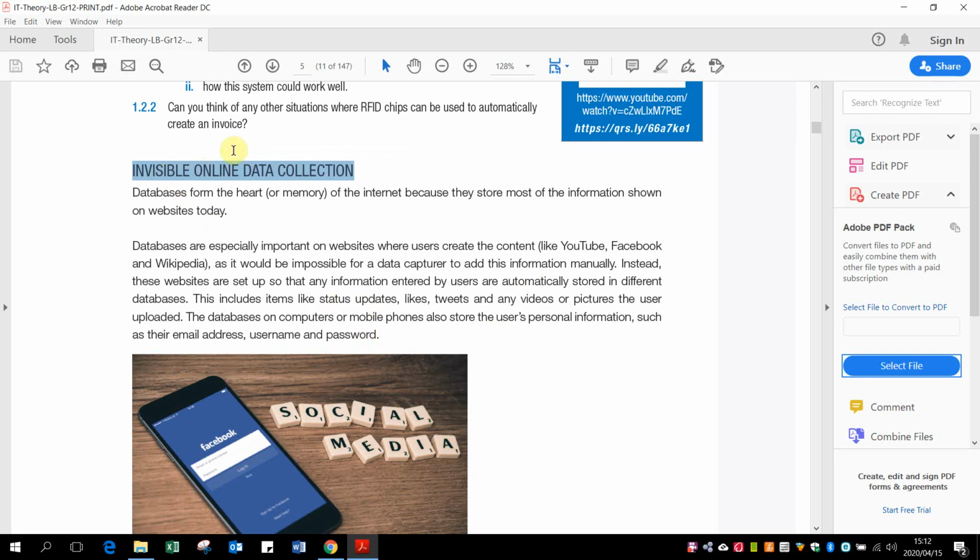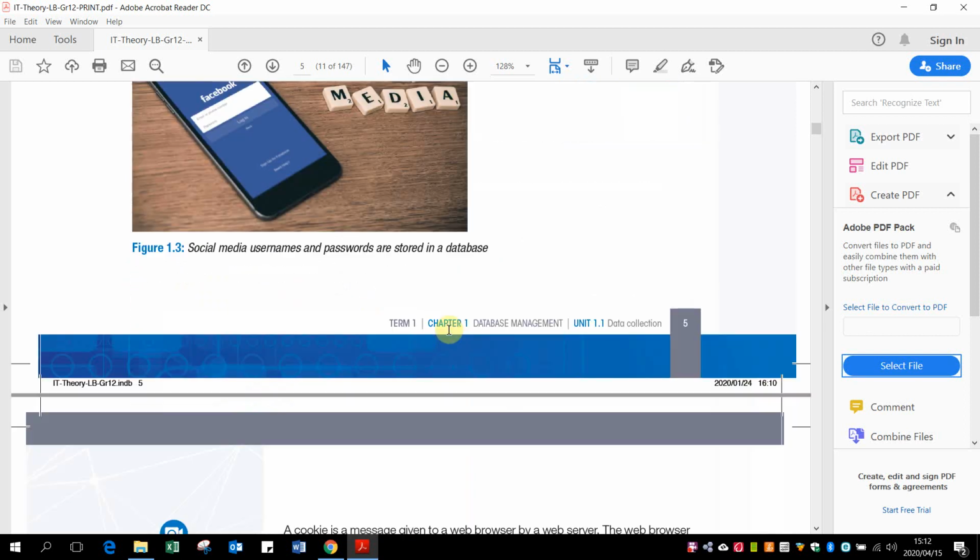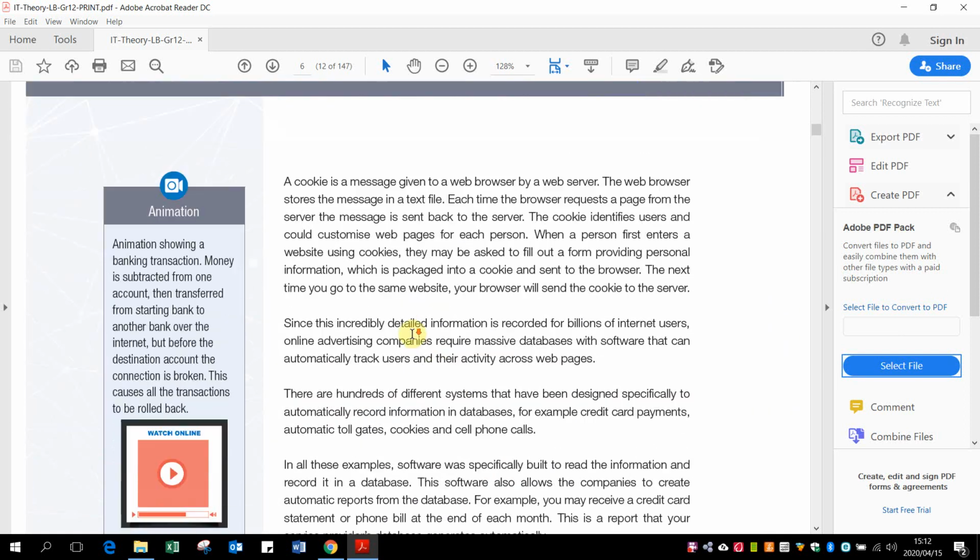Now, this invisible online data collection is not sensitive material. Databases on computers and mobile phones also store their users' personal information, such as their email address, username, and passwords. That gets stored, but that's not part of our invisible data collection. The invisible ones are more other things, like websites you visit and those things. So you'll see if we go on here.